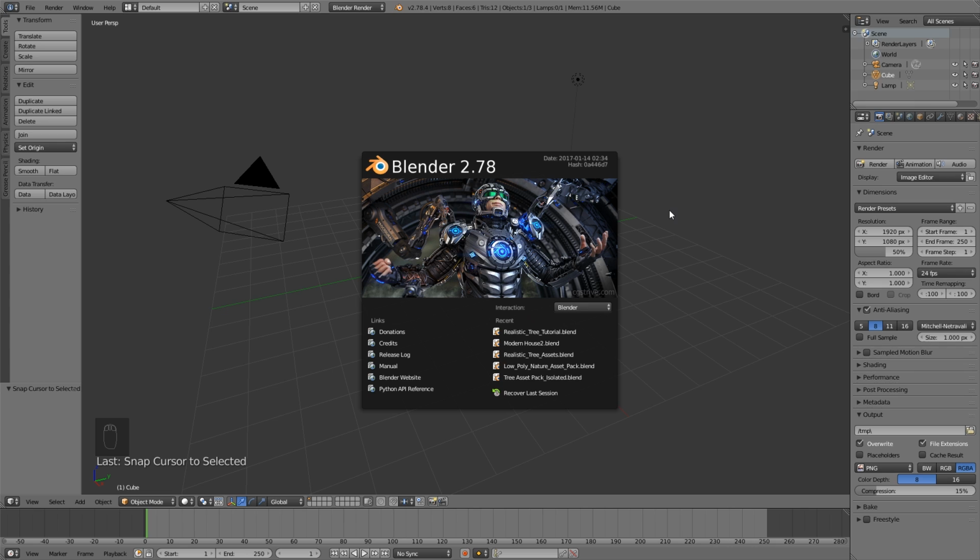Now, I know it's been a while. I've been gone, and I'm upset about that. I'm ashamed about that, but I'm back now. I apologize for my absence, but I'm here with a new tutorial on how to create realistic trees.